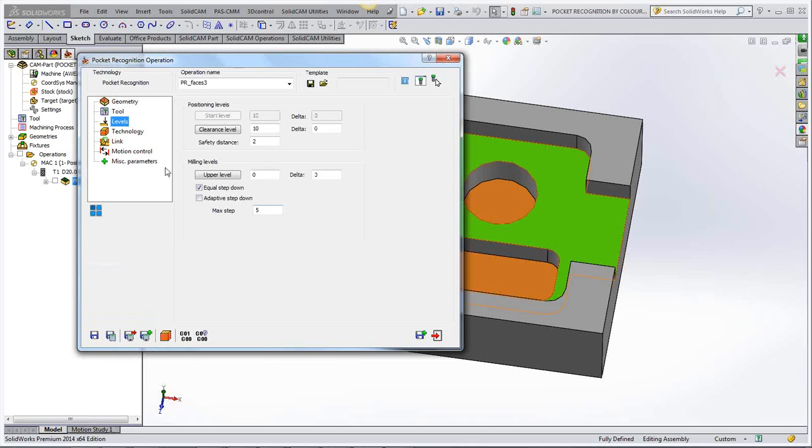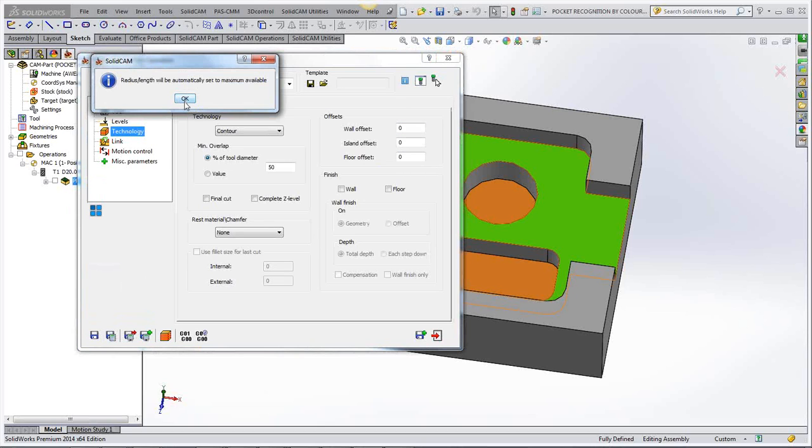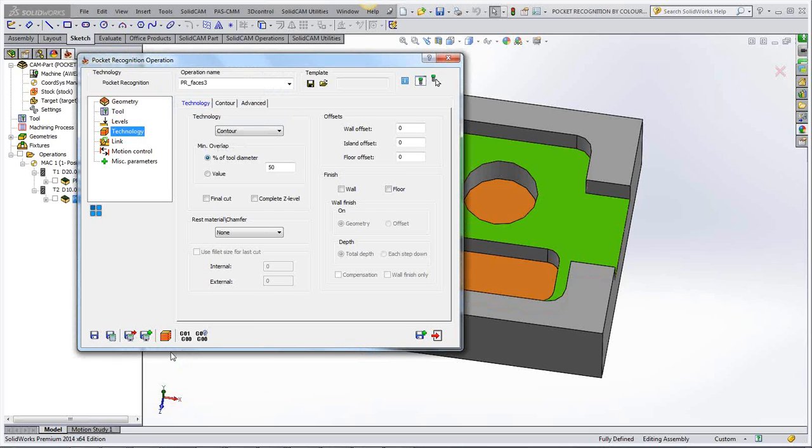Our levels once again step down to 5. Technology with no offsets on, exactly the same. Save and calculate. It's giving me a warning here that the radius and length will be automatically set to the maximum available. I think that's that slot shaped pocket where it's going to be tight in there to get the arc in and arc off, is the size that I've given it.